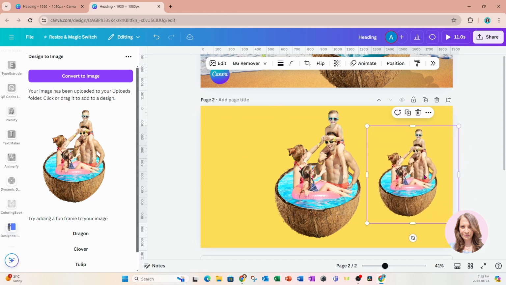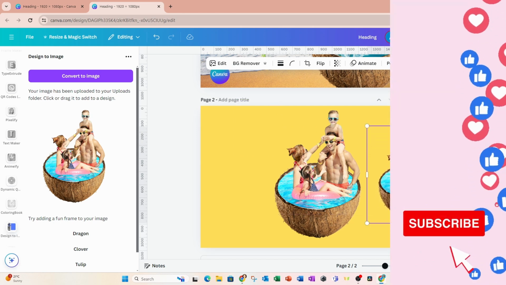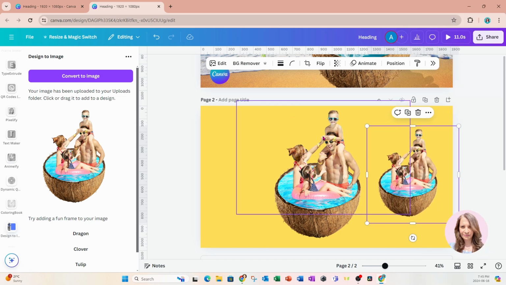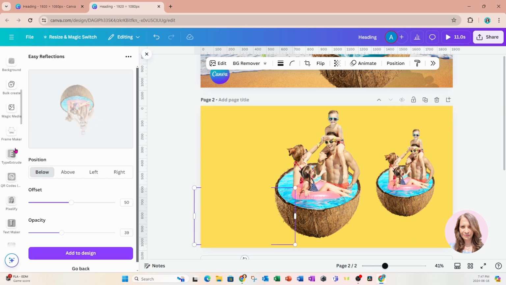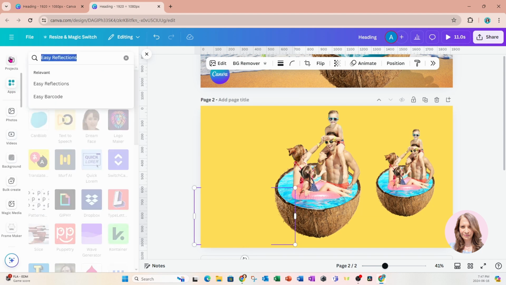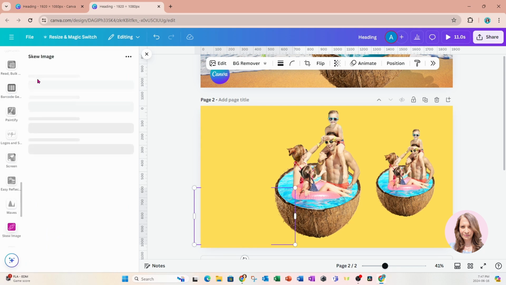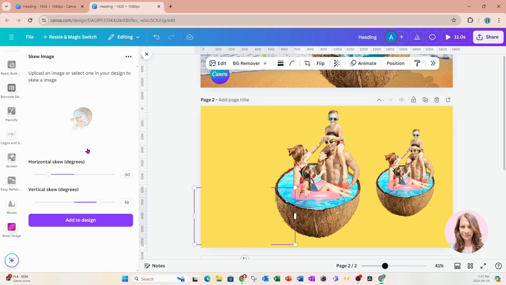Because this is an image and these are a whole bunch of images put together, what I want to do is create a shadow out of this image right here. I'm going to search now for the other app called Skew Image. So I'm going to come here, and here's that app right here. It's that purple.